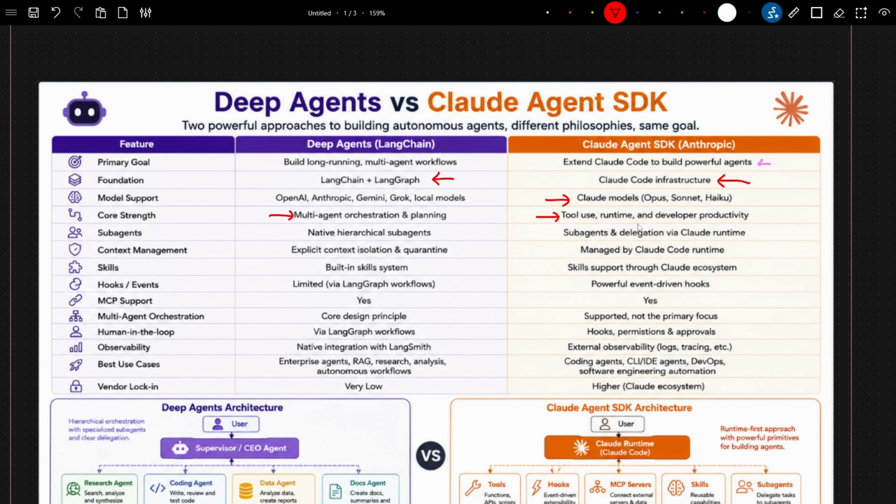Here you will be able to do tool use, runtime, development, developer productivity. Sub-agents, you have an option here to create hierarchical sub-agents. Here also you basically have it, but it is through Claude runtime. Then context management. Here you have to specialize, specifically using different types of memory to have the entire context managed. For that, you need context isolation, which is basically managed by the entire Claude Code runtime. Skills, a built-in skill system. Here also you have skill support through the Claude ecosystem. Here you can create your own skills. I will be talking about all these specific things.